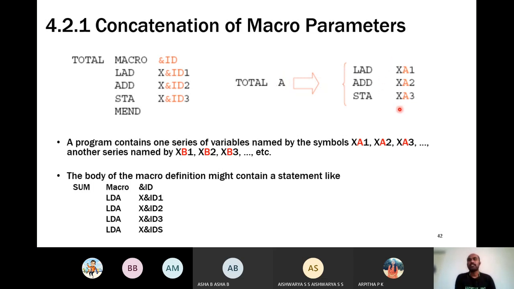Observe the macro expansion. What is going to happen with it? This is the macro definition, with parameters preceded by the ampersand symbol. At the time of calling, which you call a macro call or macro invocation, you pass the parameter. This parameter is substituted for the ID part. That is what we call the macro parameter: whatever is passed is replaced here, as you can observe. This is one of the examples.